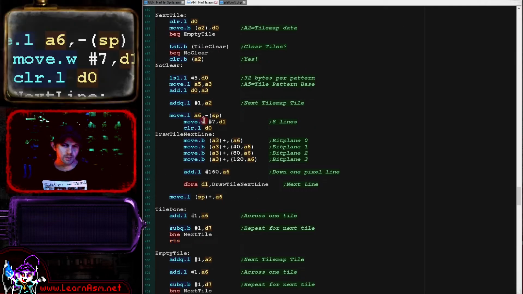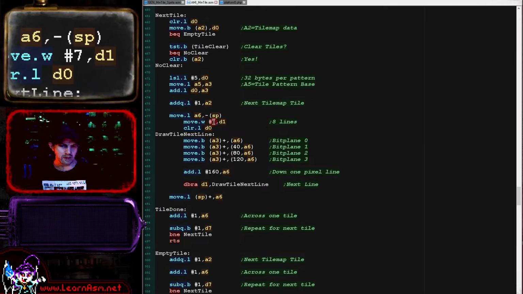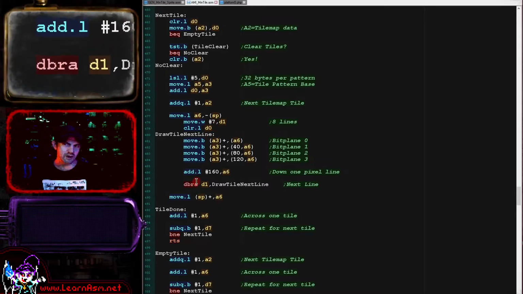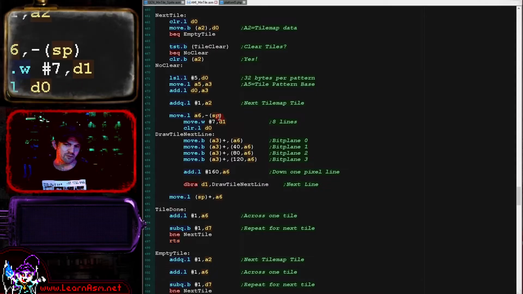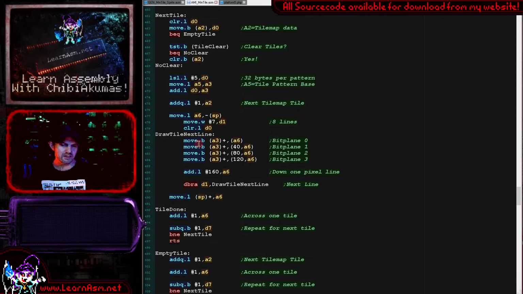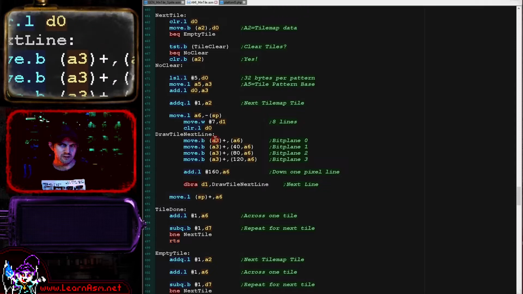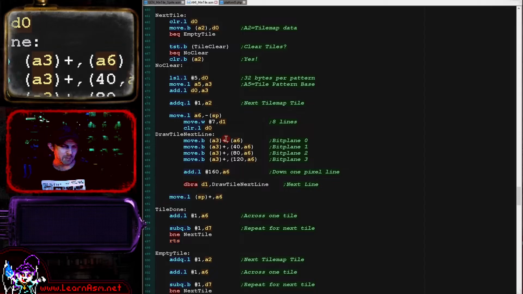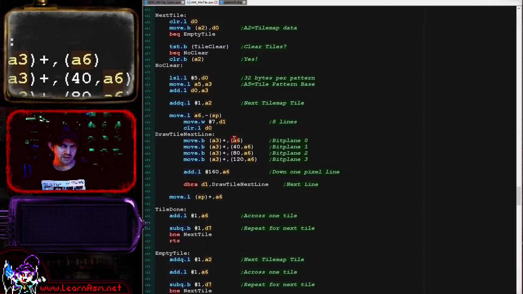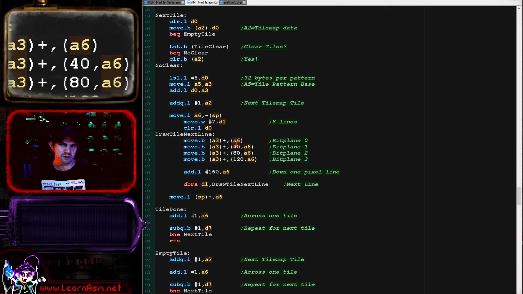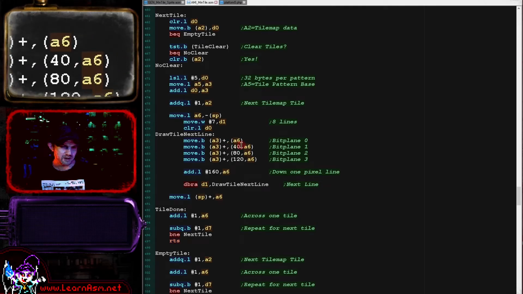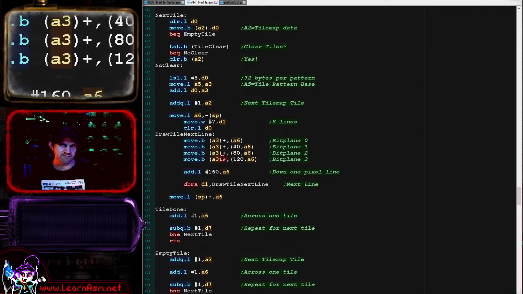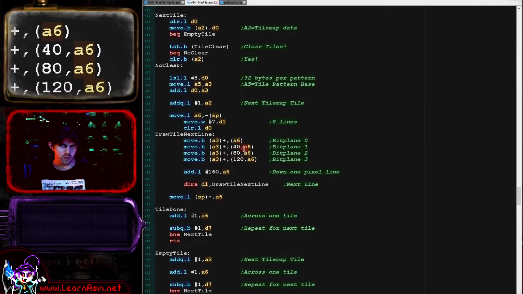Okay, so what we're going to do here is basically have 8 lines. We're loading 7 into D1 because we're going to use a dbra command, and that will work for 0 as well. So a value of 7 in D1 actually runs 8 times. We're then going to transfer our source data from our source patterns in A3 to our screen. Now we're going to do the 4 bit planes. So the first byte here goes to the address in A6. The second byte goes into the address in A6 offset by 40. The next byte goes from A3 to offset 80, and then the final byte goes to offset 120. So this is the 4 bit planes.